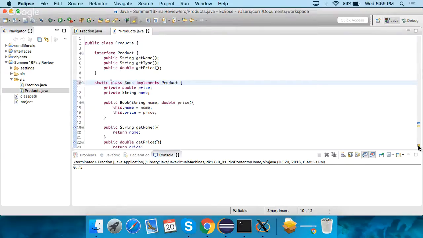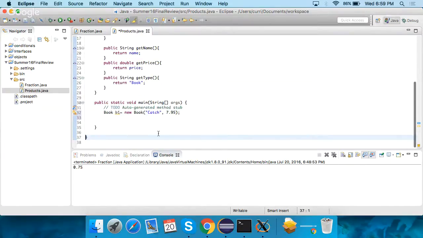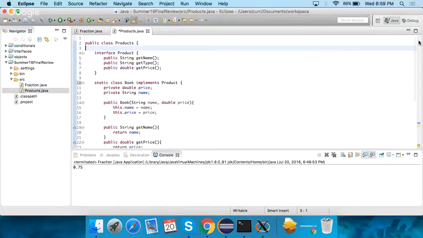If you don't make your class inside another class static, then every instance will actually keep a reference to the instance of the other class. It's actually really cool.